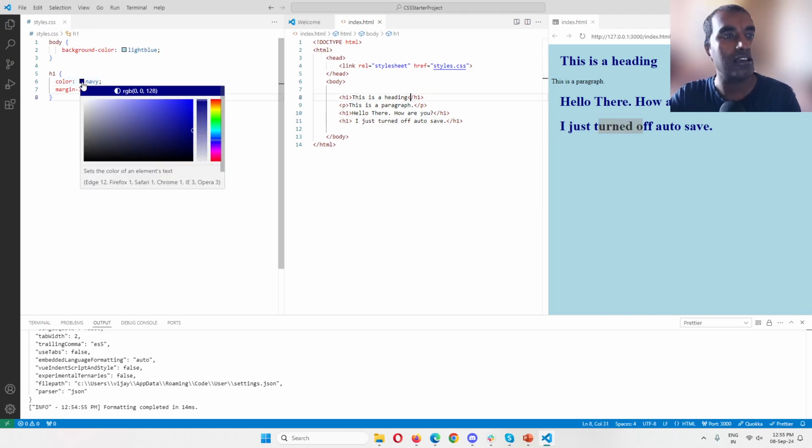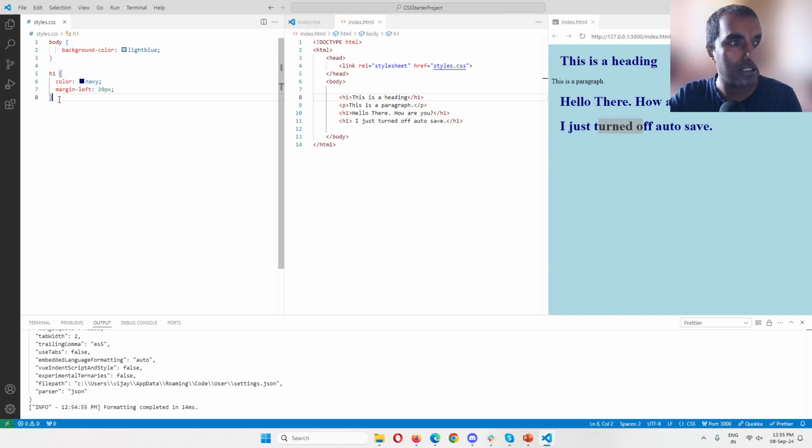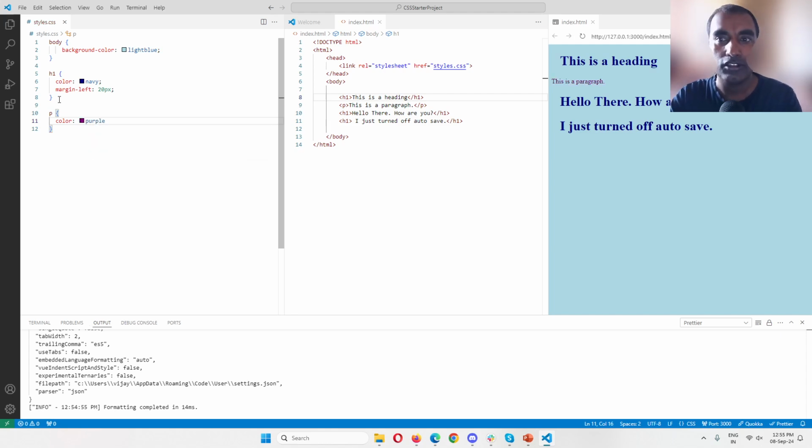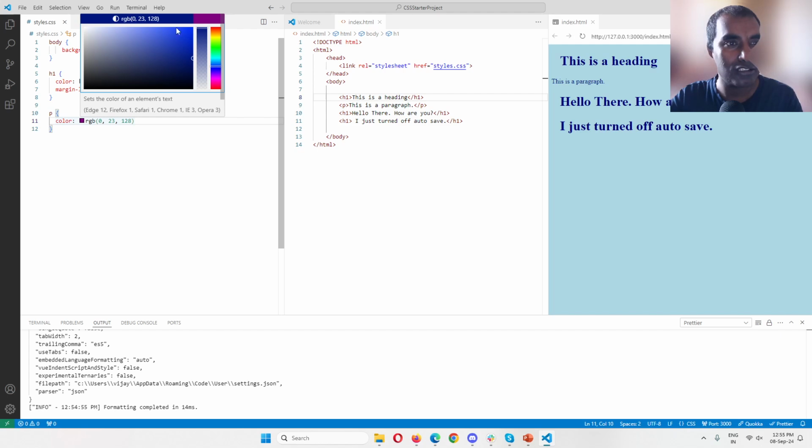I can go here and I can say, I have the paragraph, right? So I can probably do something like p, and then there you go. And then I can say color, and I'll say purple. There you go. The paragraph is now purple. You can see it here. It was purple. Now let me just try to change it to something else. Let me make this blue. There you go. Let me make this red. Boom. There you go.